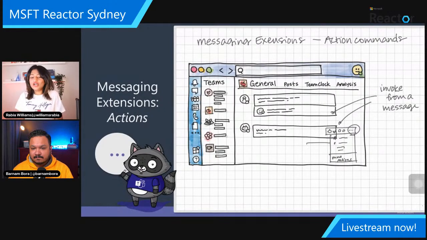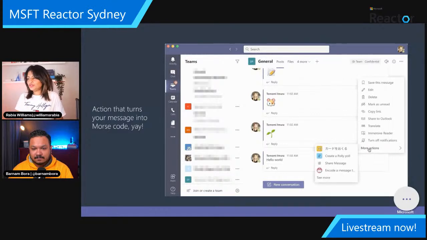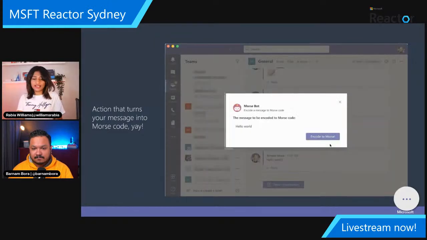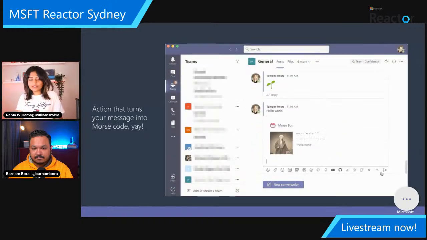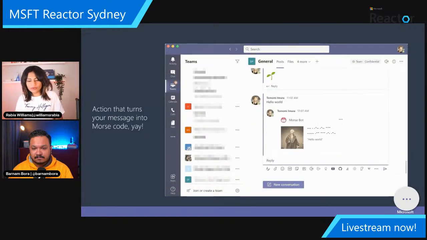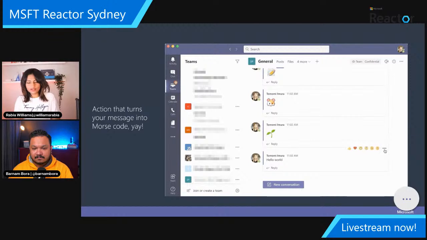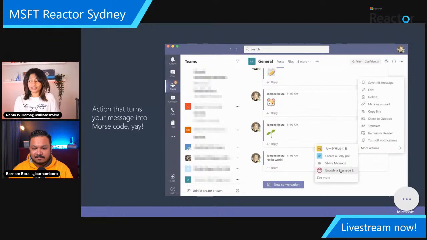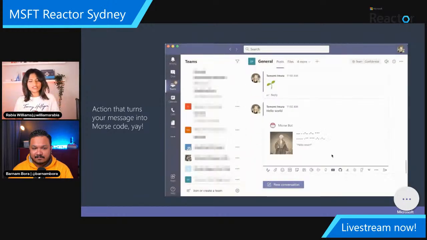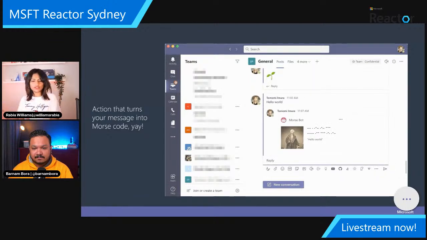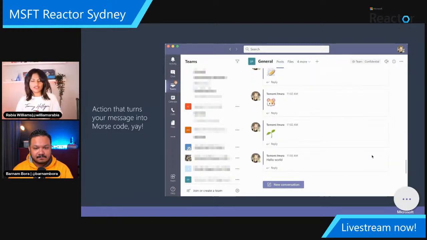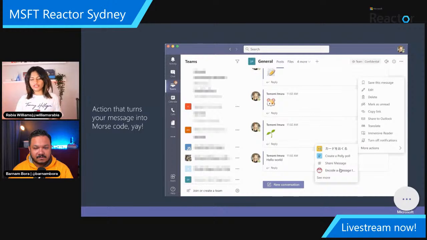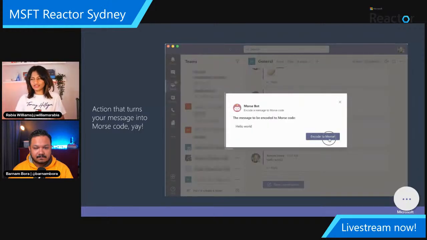And there's a very cool scenario that I can show you, and you'll get the idea of other scenarios from this one. So here you can see Tomomi. She's using an action-based messaging extension, turning a message that she wrote into Morse code. So the Morse code of Hello World is what you see on screen right now. So imagine other things you could do with it. You could take a message and put it somewhere in your database, or some action that you would like to follow up on, and things like that. You could do that if you create an action-based messaging extension.